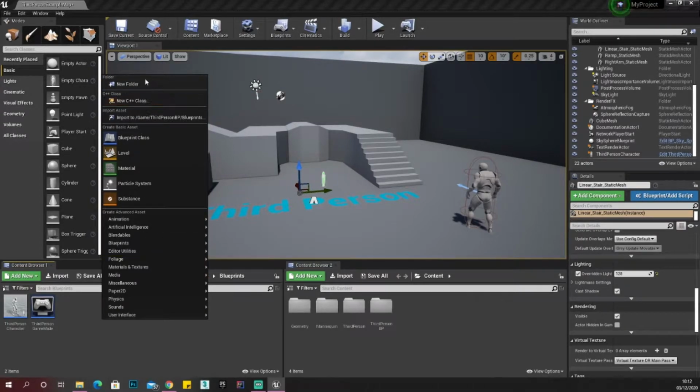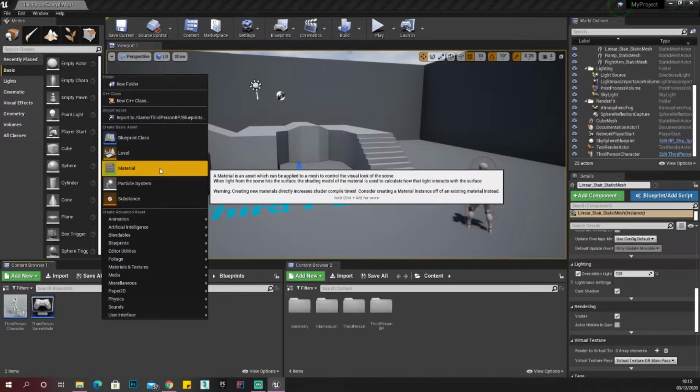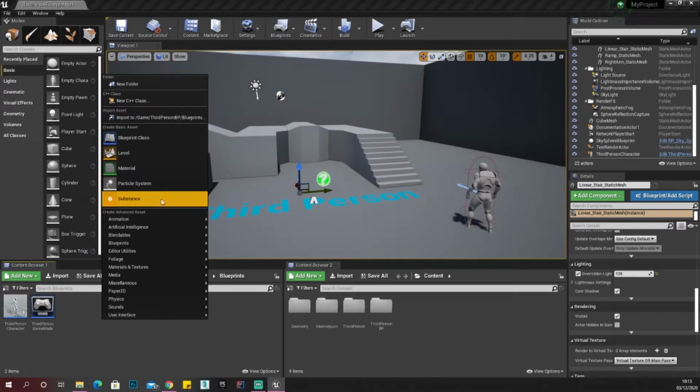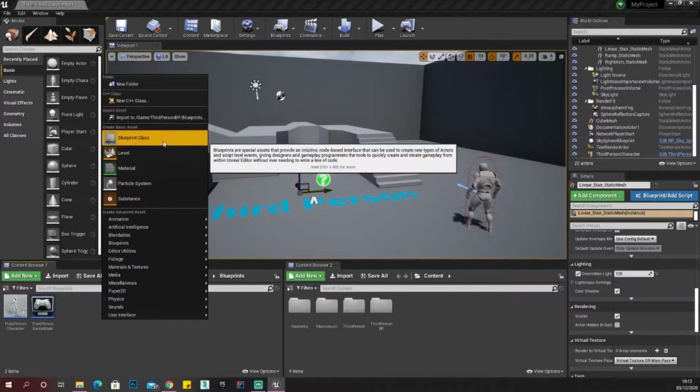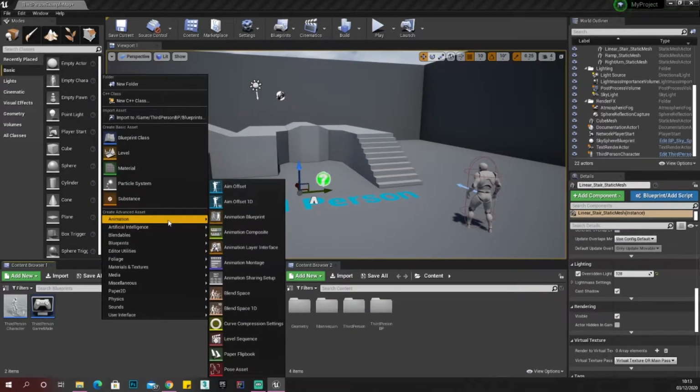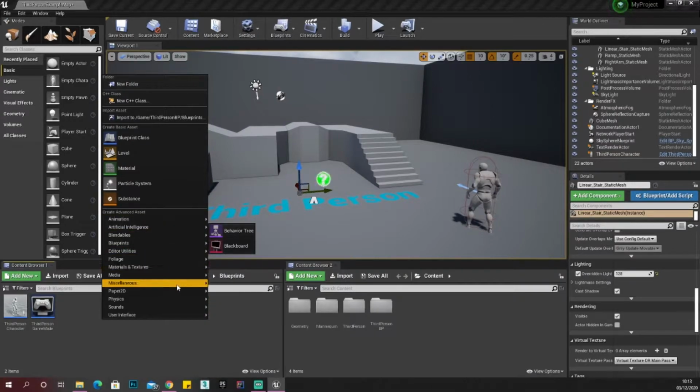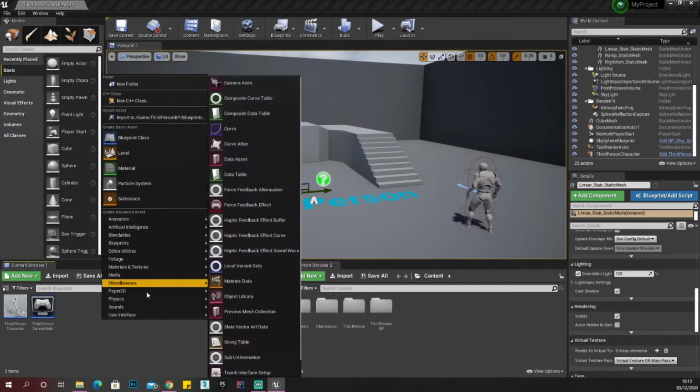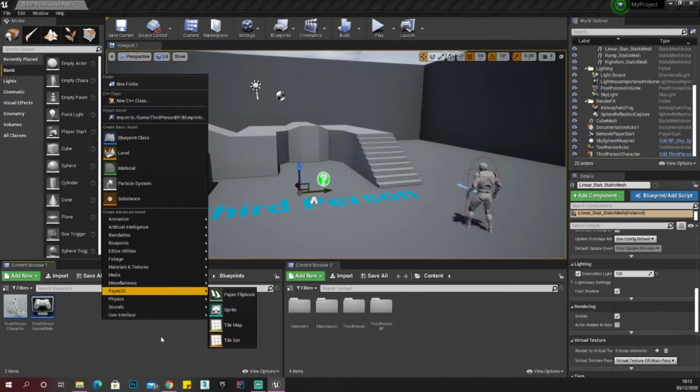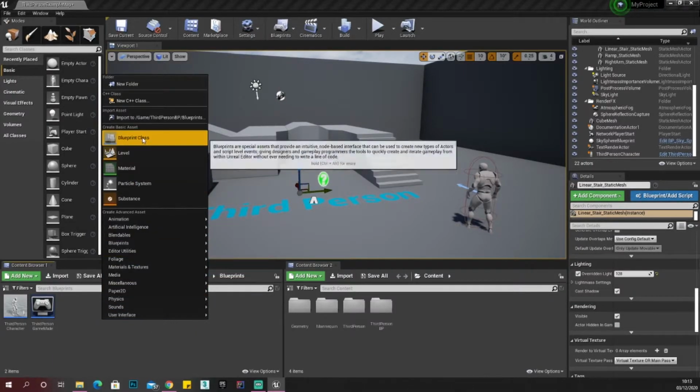So you can either create a new folder, a new C++ class, which you won't touch unless you know C++, import assets, all this kind of stuff here. So you've got blueprint class, level, material, particle system, and substance. We'll be focusing on the blueprint class for now, but if you go down here, there is a lot of stuff to do with animation and user interface and all that kind of stuff. So for the moment, I'm just going to show you the blueprint class.